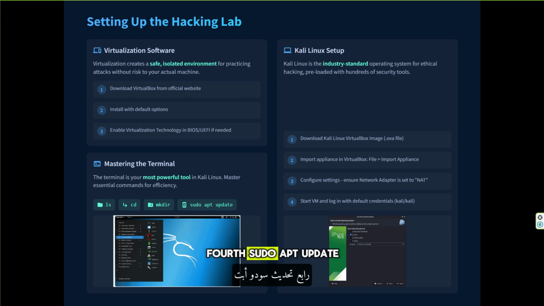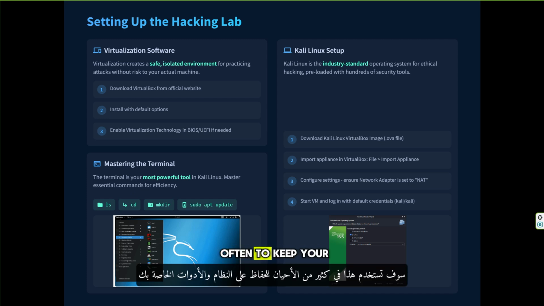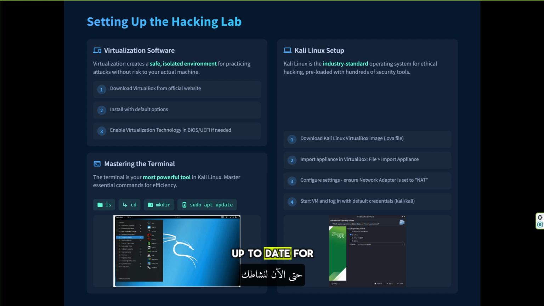Fourth, sudo apt update. This is a very important command. Sudo means run this command with administrative privileges, and apt update tells the system to refresh its list of available software. You will use this often to keep your system and tools up to date.